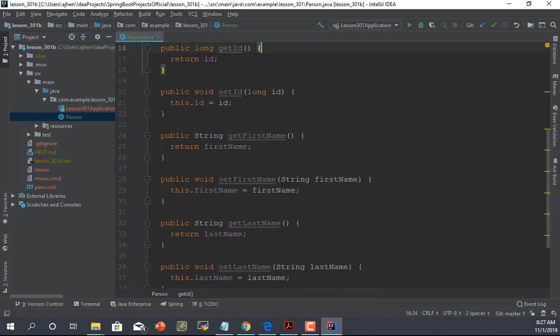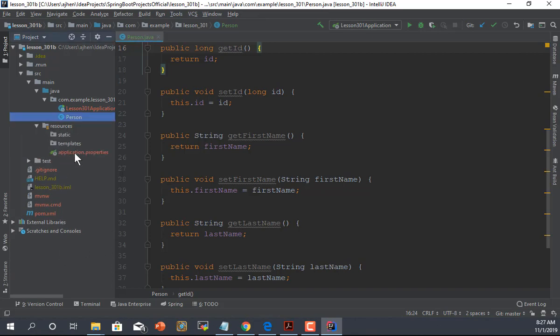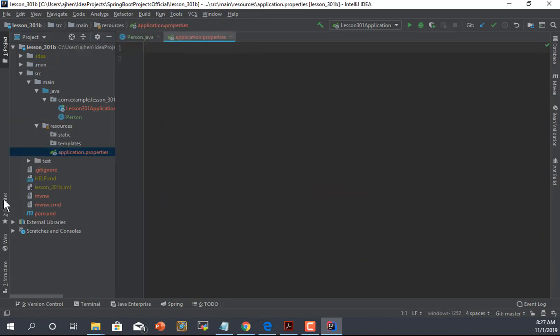Okay, so that's done. We're going to take a look at our application.properties file. Now notice that these files are in red on my machine. Notice that they're not underlined in red, they are red. What my system is telling me is that these files are important files that haven't been added to Git. It's not that they have errors, at least I don't think that it is.